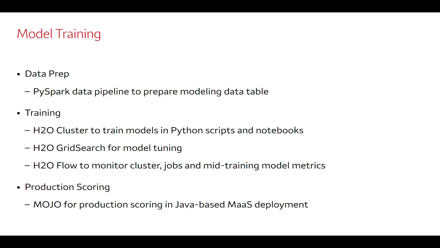So just a little bit about the data preparation. Our data is stored in the Hadoop file system, HDFS. So it's a very large data. We can scale that data out over our cluster of machines. We did our data prep in PySpark, which is a distributed computation engine, and it allows us to scale our computations up to the size of our data.